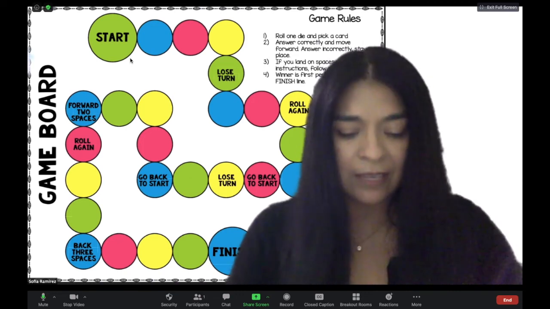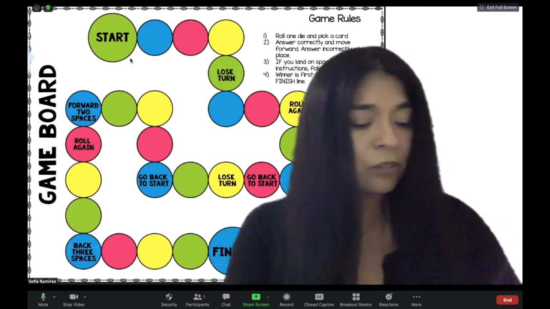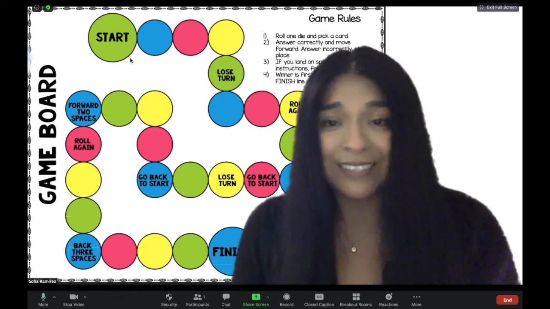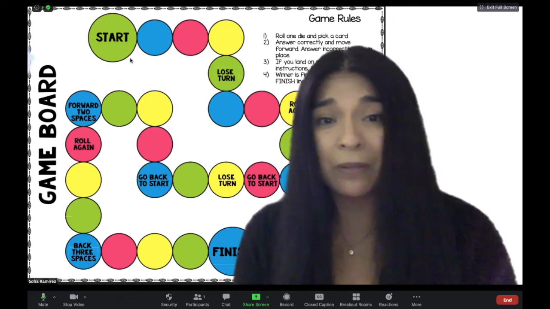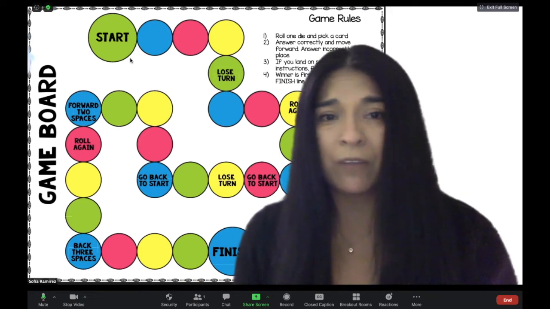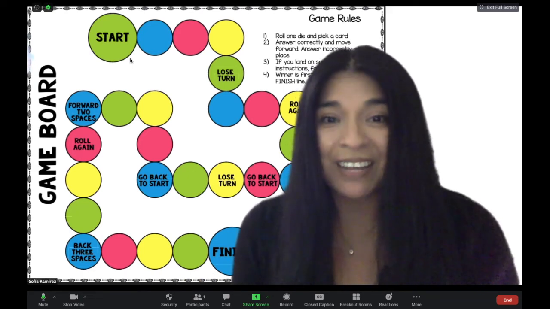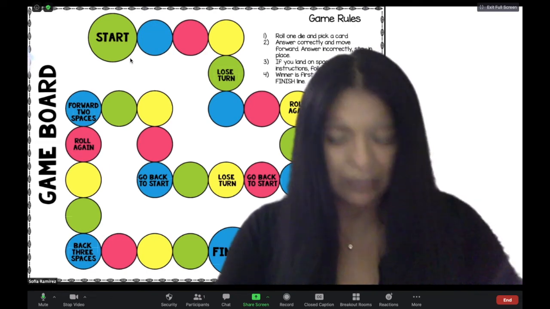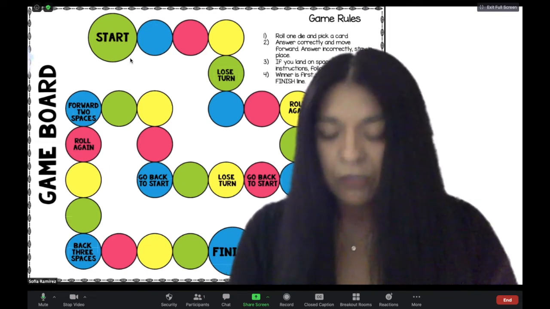You can use anything, and when you're playing, you can also, if you're targeting a certain skill, that could be the skill that the kids have to master before they can spin the wheel, before they can roll the dice. Well, in our case, we're going to have to spin one of the wheels that we just learned to use to determine how many spaces to move.